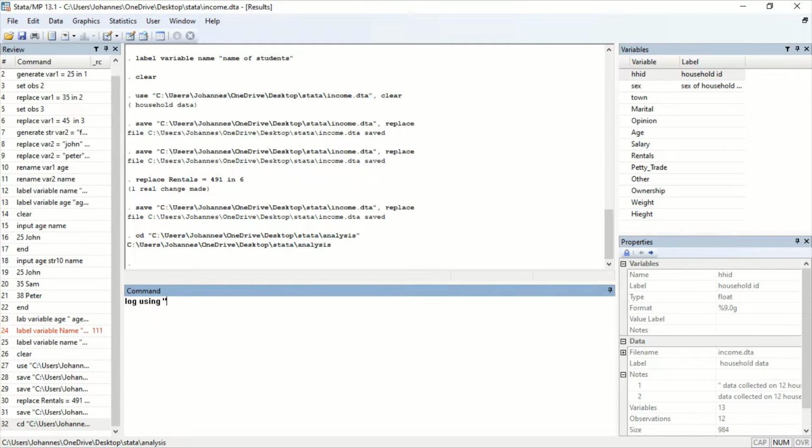Now because we have already created a folder where our analysis is going, you don't need to specify the address, because Stata already knows where to store your information. So I'm going to name this file household.